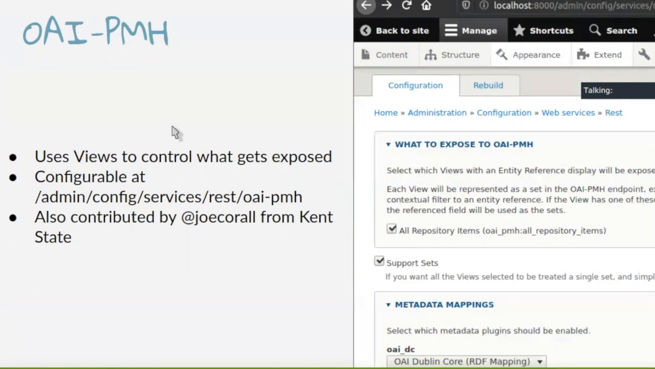Just like the IIIF manifest, you use views to control what gets exposed through your OAI PMH endpoint. So it's configurable at the view level. I've got a link to where you can go to actually configure that view. There's also this configuration page here where you can set which view you want to use and stuff like that, and control the metadata mapping.